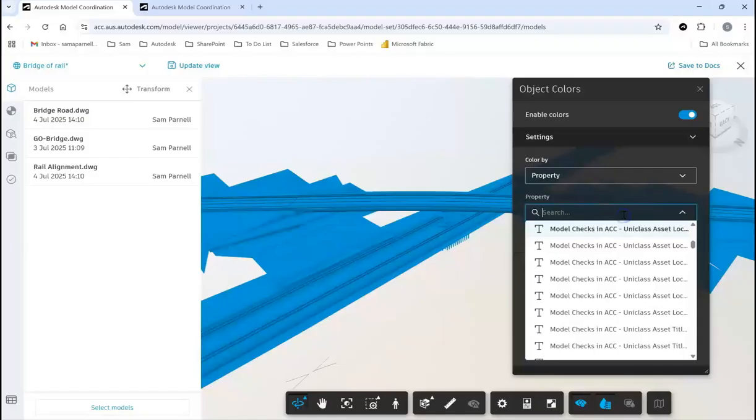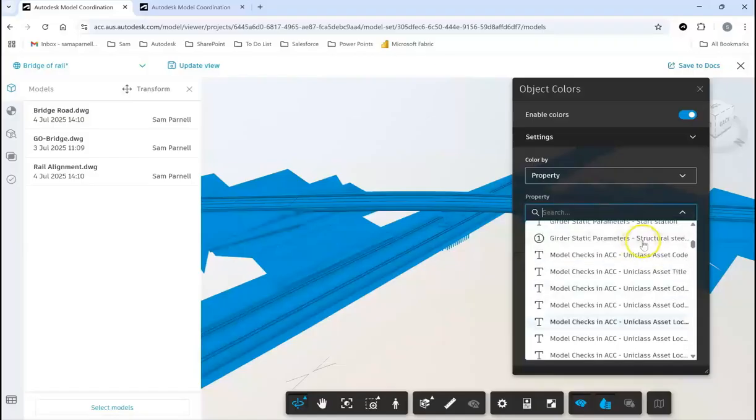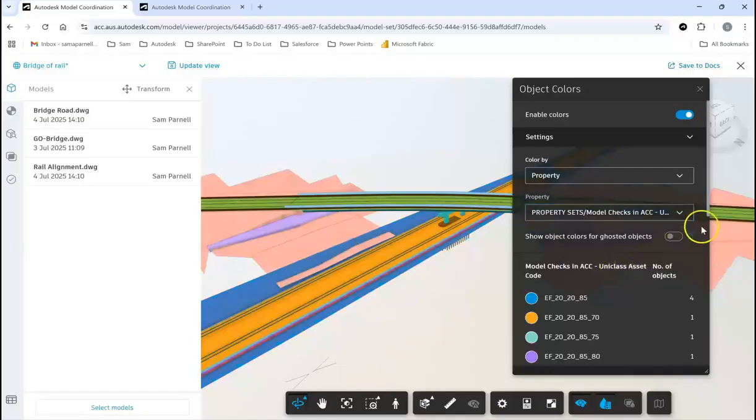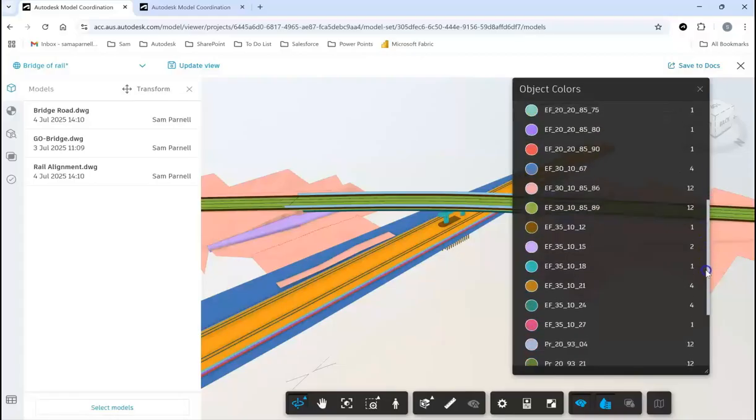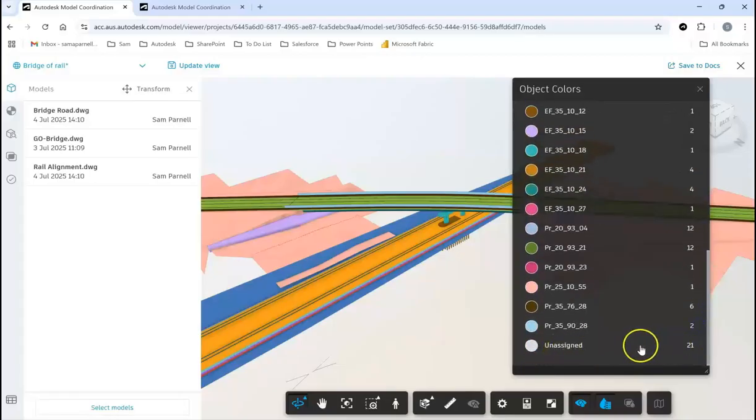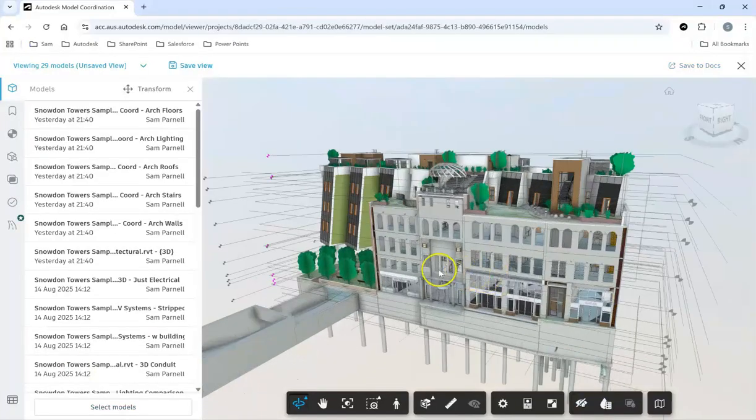So that might tell me that I need to go back and double check that the Uniclass coding has been applied properly. Again, here I can see that these are all the different codes that have been used and 21 unassigned. So that's telling me that there's 21 items that have been incorrectly assigned or not assigned at all. So that's a good way to visually check what's happening within the model.